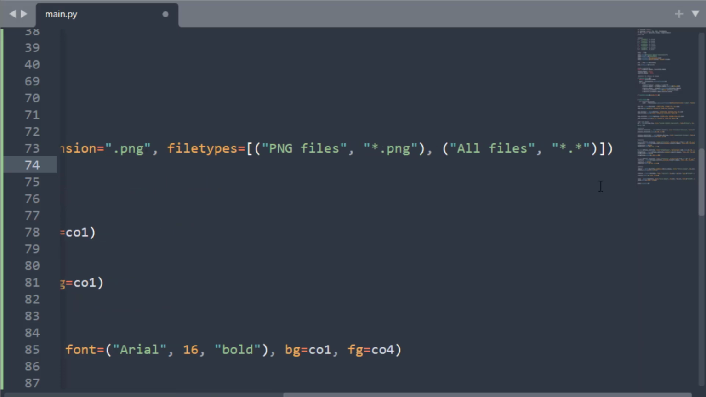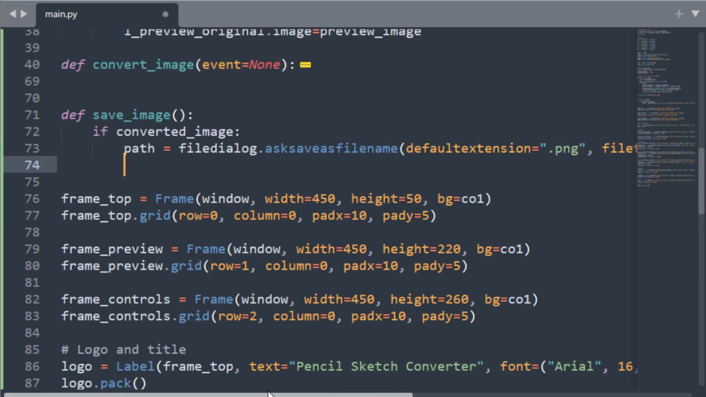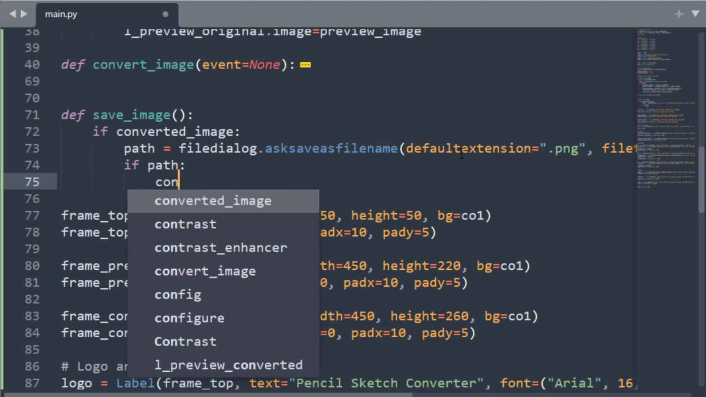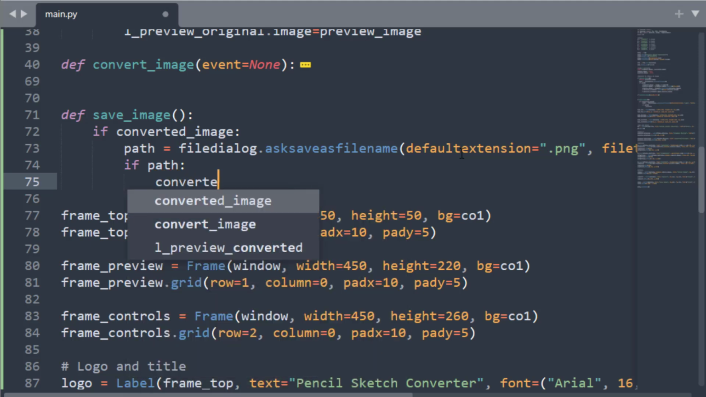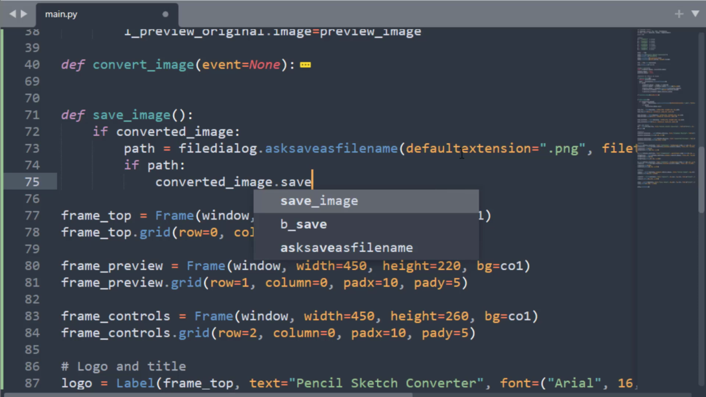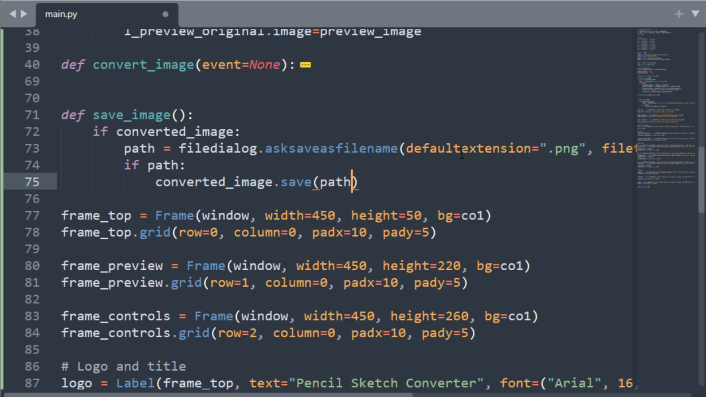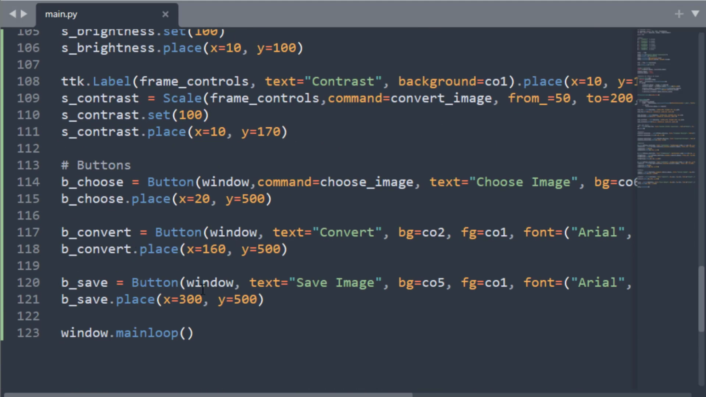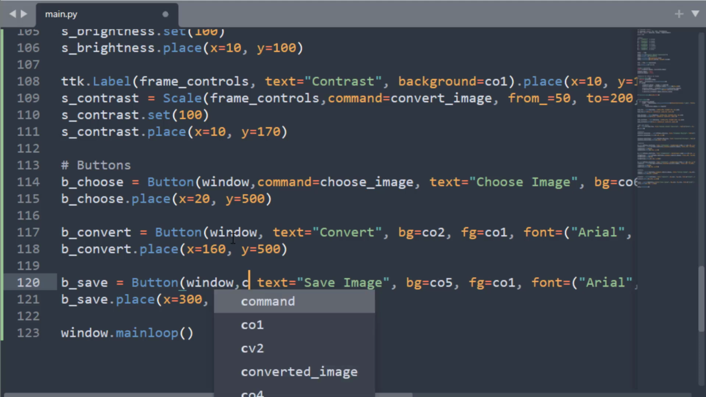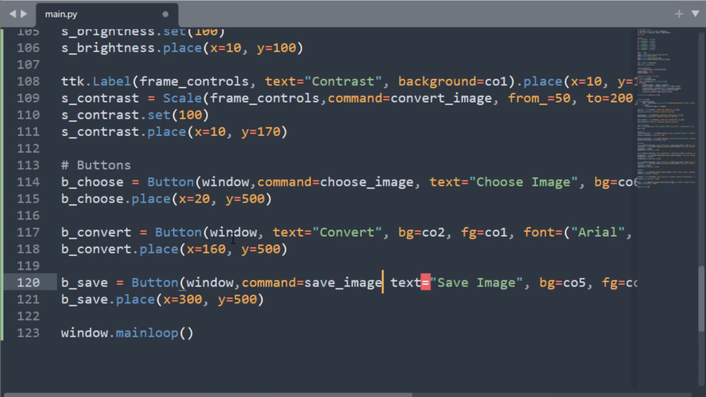After this, we need to come down here. Mistake. Just let me come here and boom, enter. Okay, perfect. So if path, converted_image.save, open what in the path that we choose, save. Now let's connect this save image to the button. Where is the button to save this guy? So come here, let's give command equal save_image, and boom, save and run.